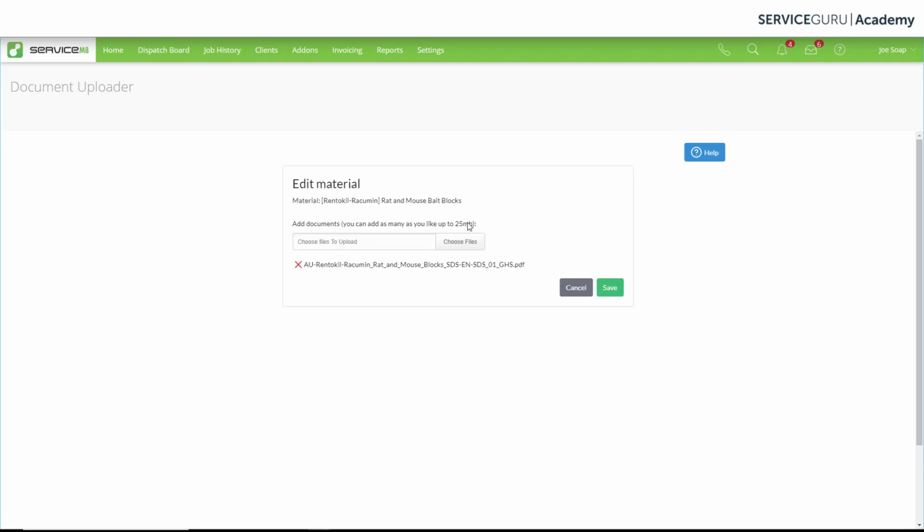You've got 25 megs of documents that you can add, provided a single document doesn't exceed that. You can continue to add multiple documents, and should you wish to remove a document and replace it with a new one, you can simply click the X. It will remove that current document that's associated with this line item, and you can add a replacement document. Like I mentioned, you can add as many documents as you would like to this particular line item.